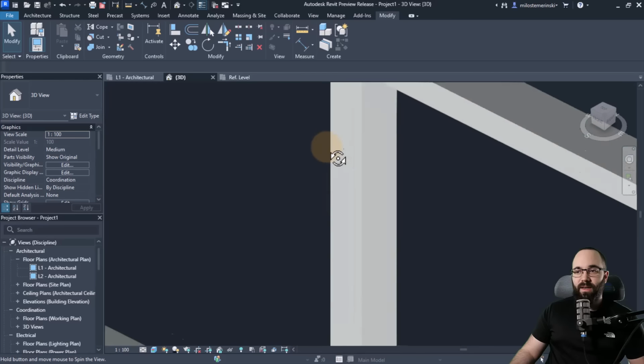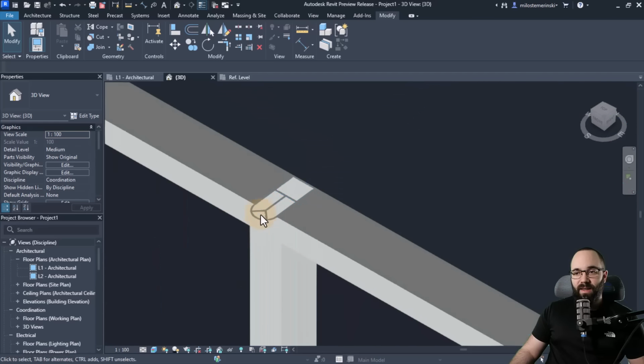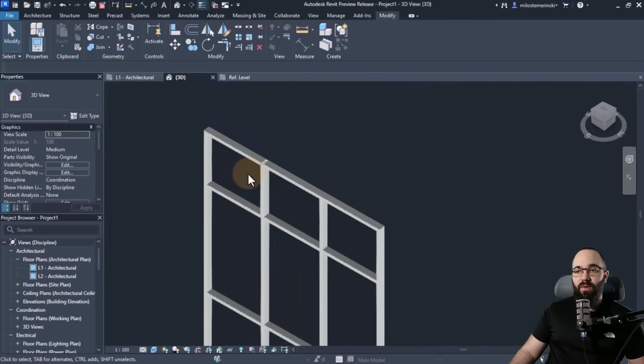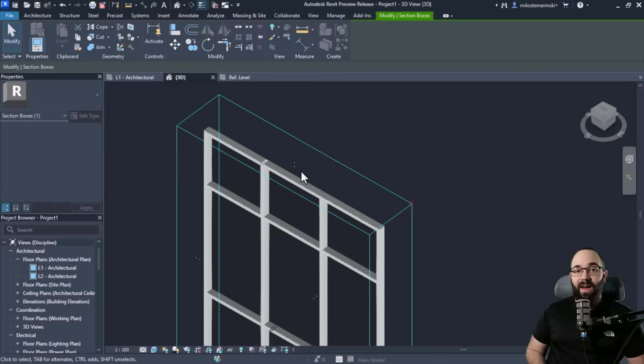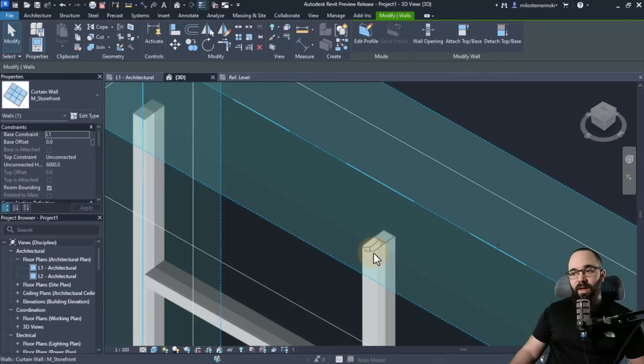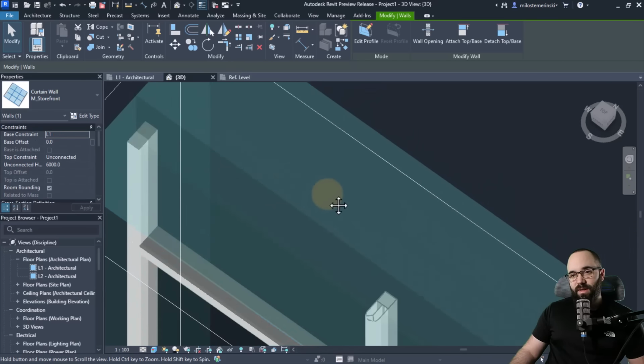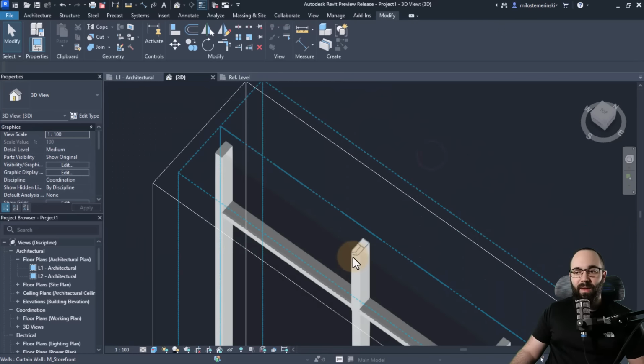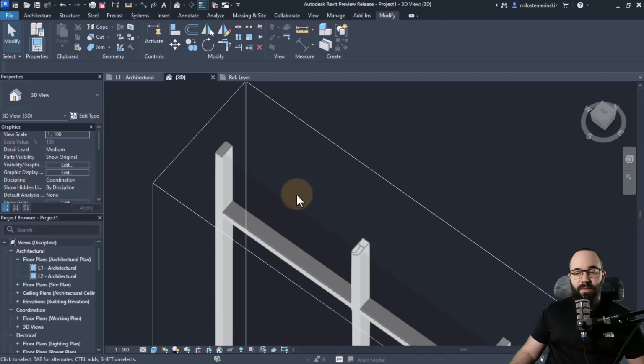Okay, there we go. This is what that looks like. And as you can see here, this is what that mullion looks like. It has this perfect profile. And if I apply a section box to this, you can see here, if we zoom in, this mullion obviously looks much more interesting and complex than the rest of them. So this is another improvement for architecture.